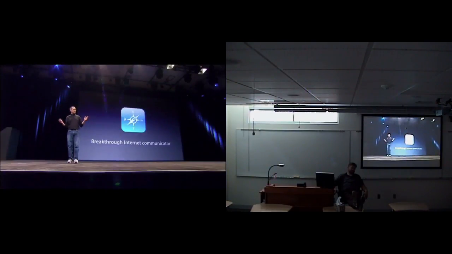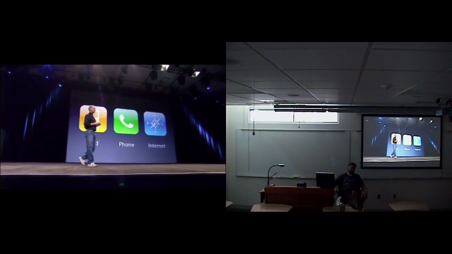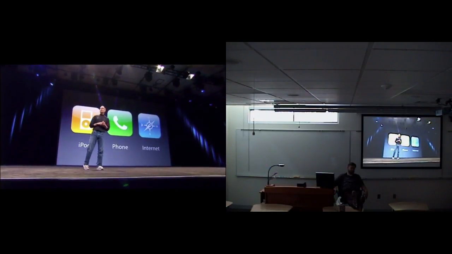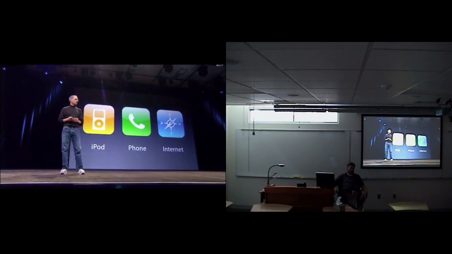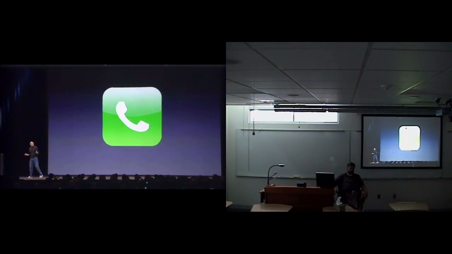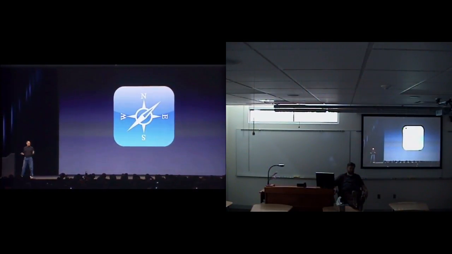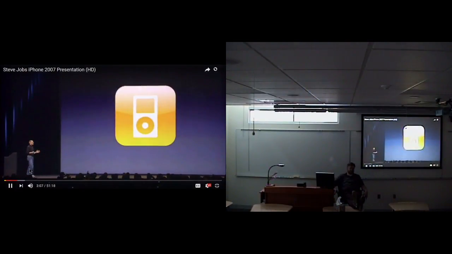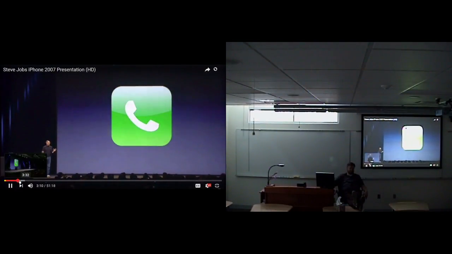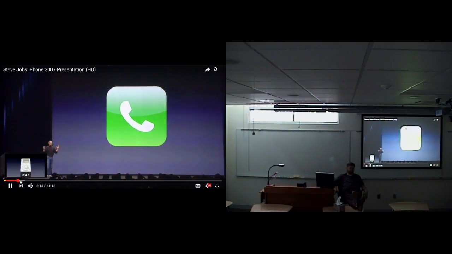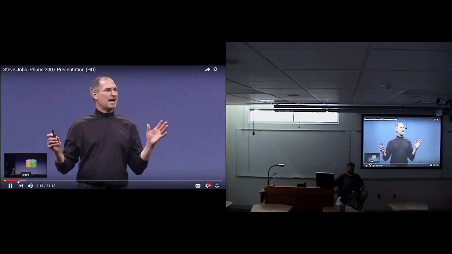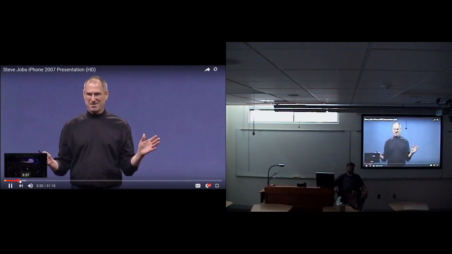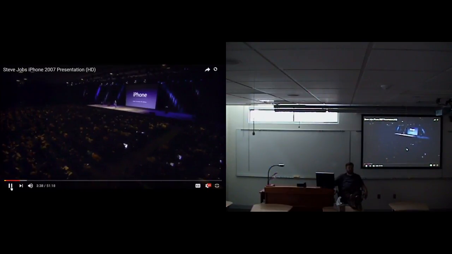So, three things: a widescreen iPod with touch controls, a revolutionary mobile phone, and a breakthrough internet communications device. An iPod, a phone, and an internet communicator. Are you getting it? These are not three separate devices. Going to reinvent the phone.